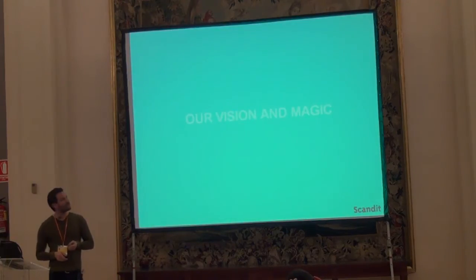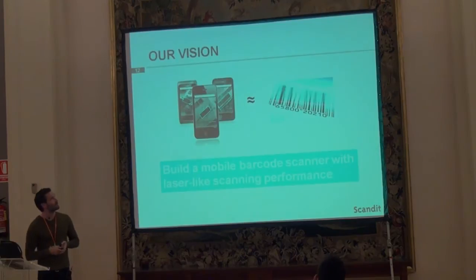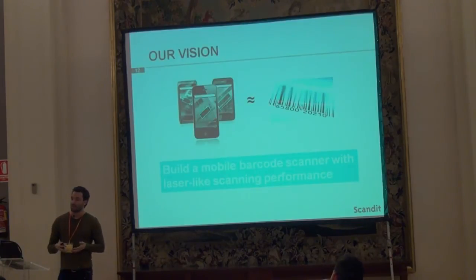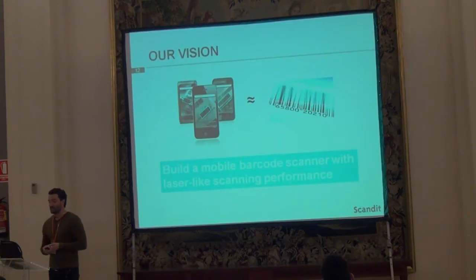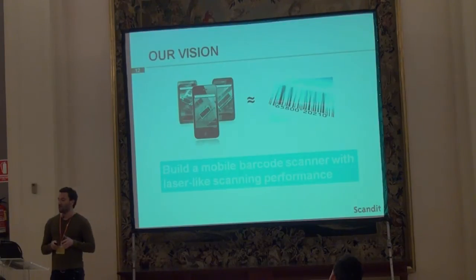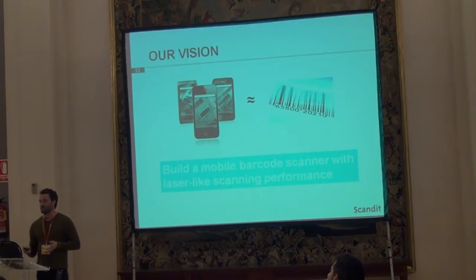All right. So now let me talk to you a bit about what we're doing and how we are trying to tackle this challenge. Our vision is, and has always been for the past 8 years that we've been working on this problem, and the past 3.5 years that we've been working on it as a corporation, to build a mobile barcode scanning technology that is as effective, as fast, and as reliable as a laser-based scanner. Now, we're not quite there yet, but we're really close.